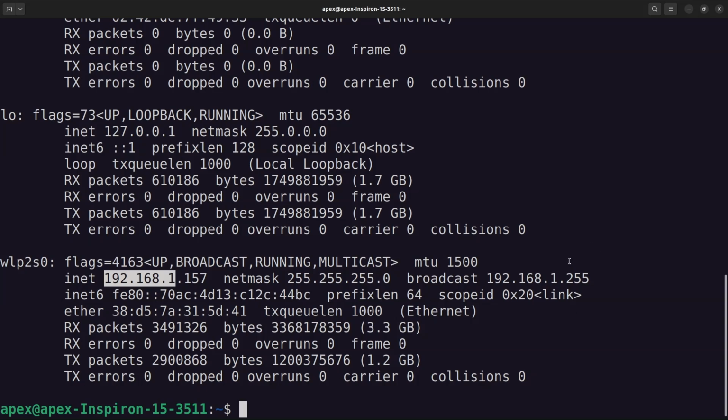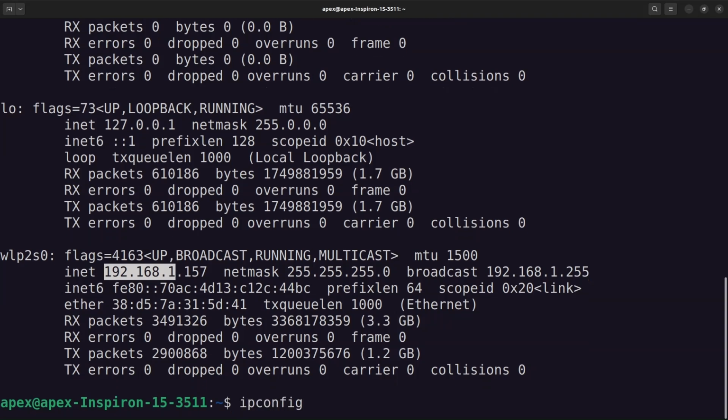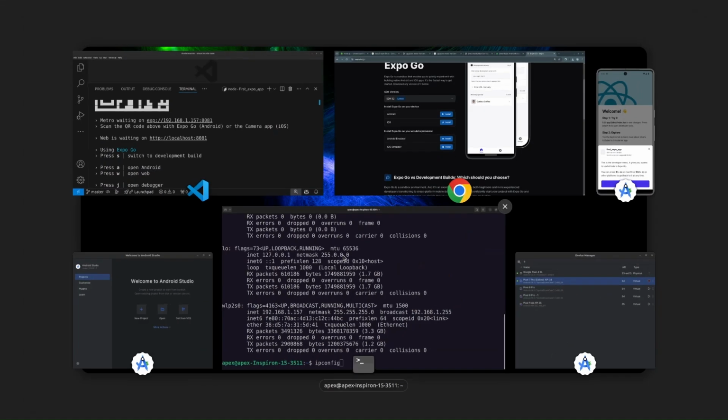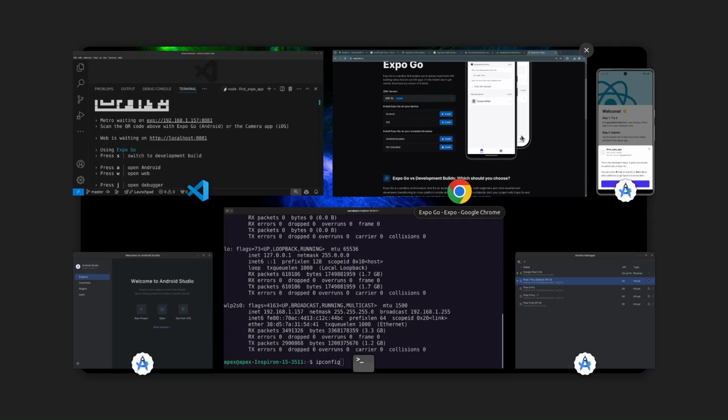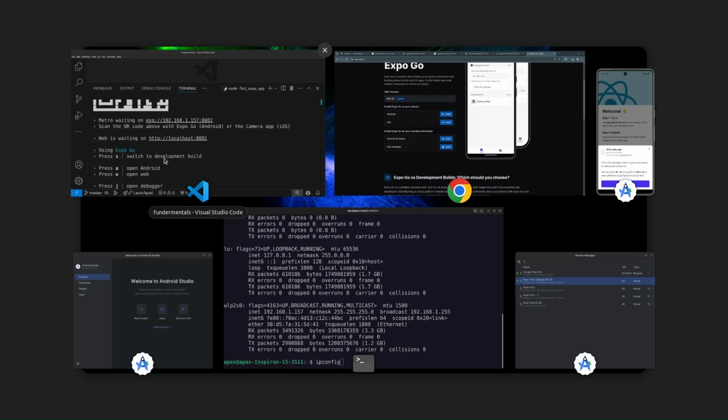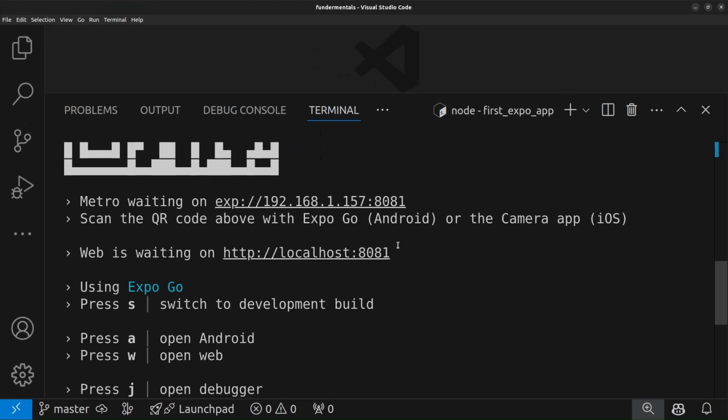So for Windows, just Google how to look for your IP address on Windows, and I think it is ipconfig, not ifconfig. Ipconfig for Windows to know your IP address. The port will always remain the same for Expo unless you have an application already running, in which case it is going to choose the next available port, like 8082 or 8083, depending on the number of tabs that you have running.